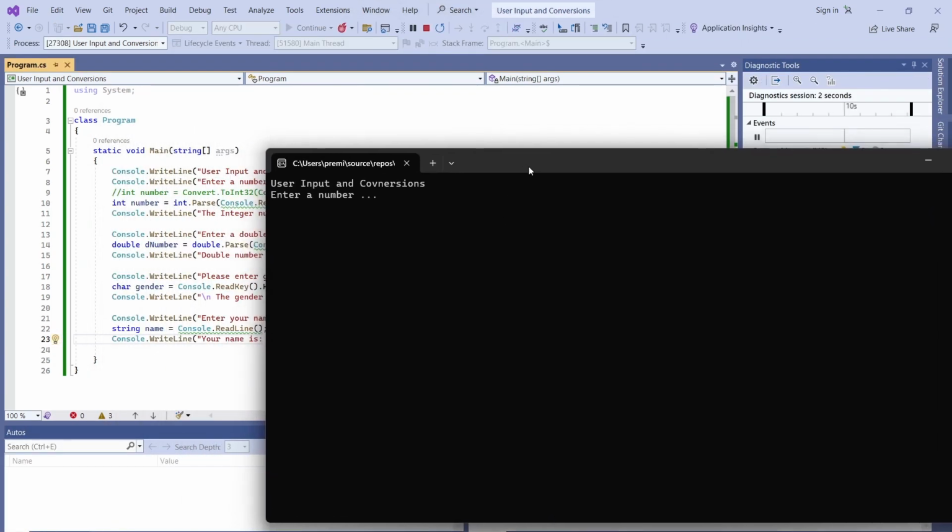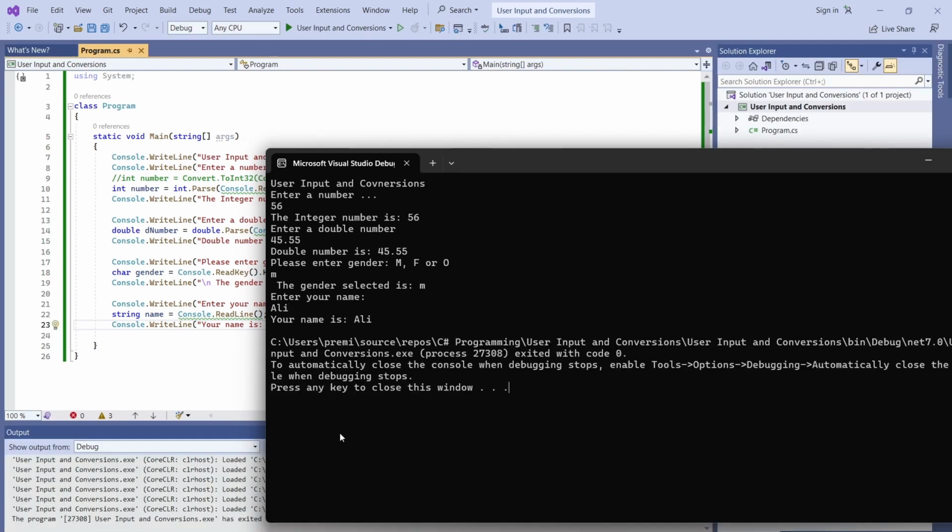Okay, so enter a number. I entered 56, and now I say enter a double number, so 45.55, that's a double number. And please enter gender, so I entered, let's say, M, and as you can see, the gender selected is M. And let's say I write name as Ali. Your name is Ali.